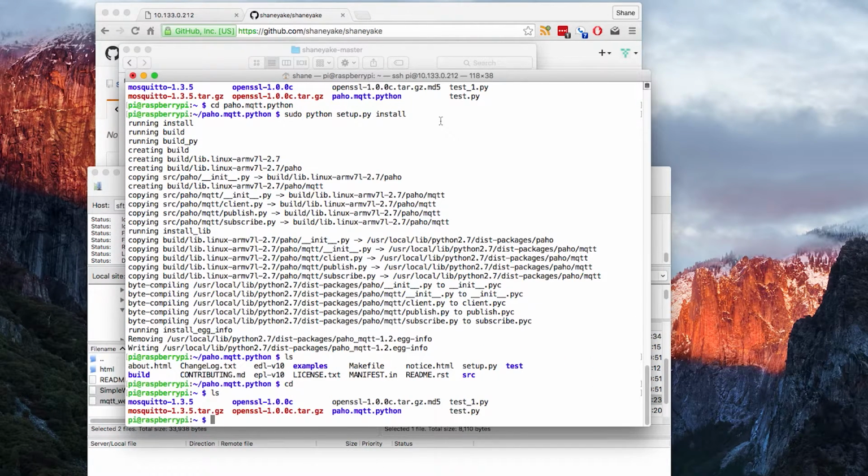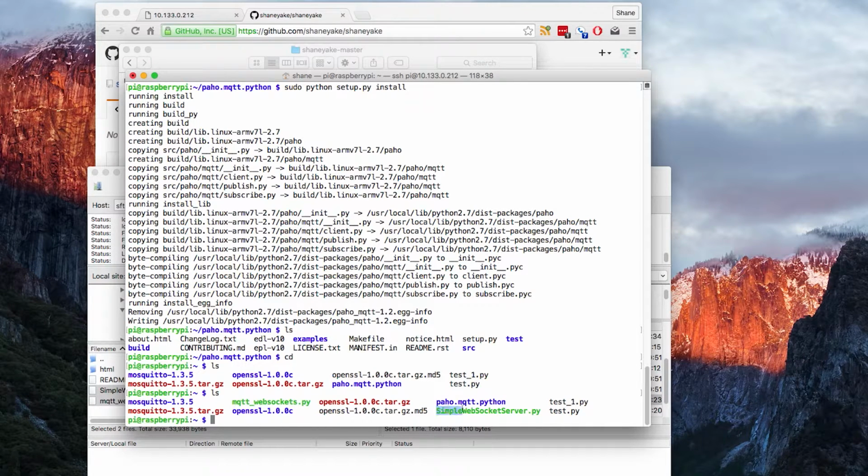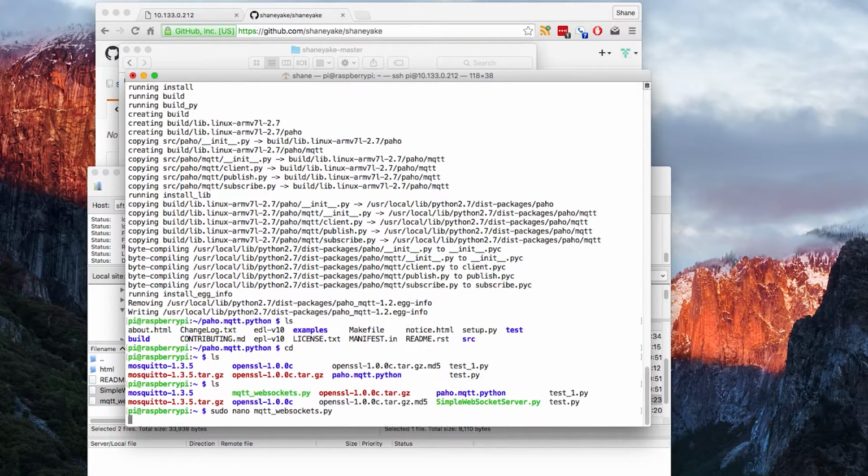So now if you go here, for instance, you'll see that there's the two files. There's the one and there's the other one. Now, you could edit this on your computer before you upload it, but I'm going to show you how to do it afterwards. So we're just going to go sudo nano and mqtt websockets. So I'm just going to copy that quickly, paste it.